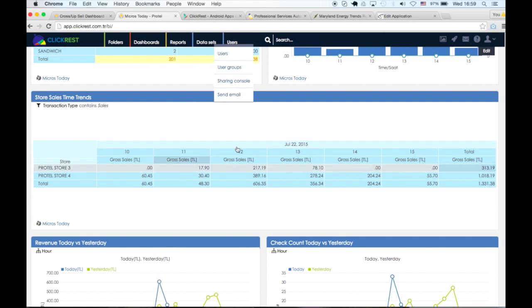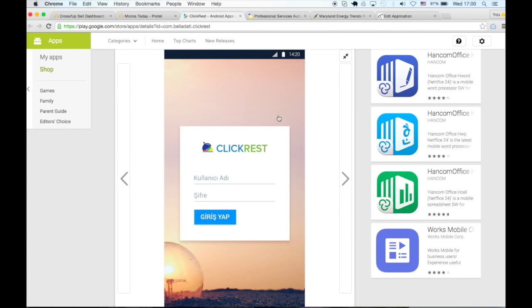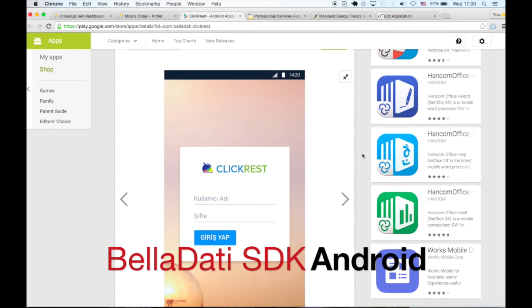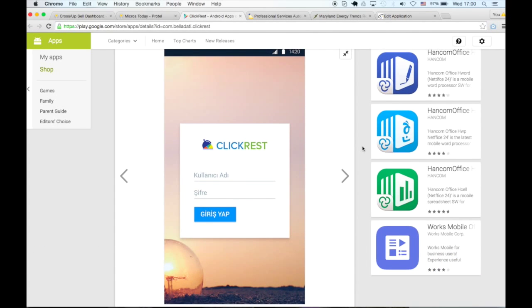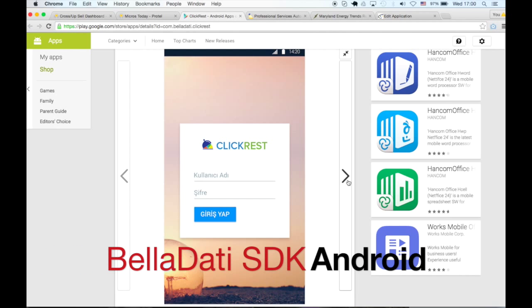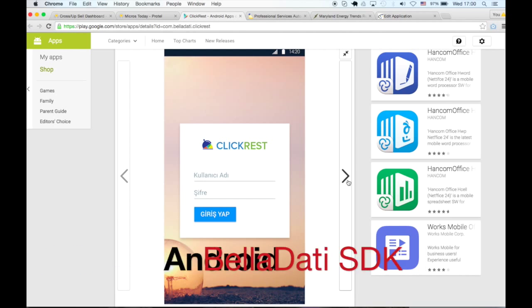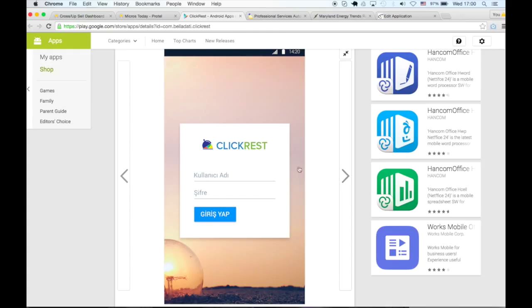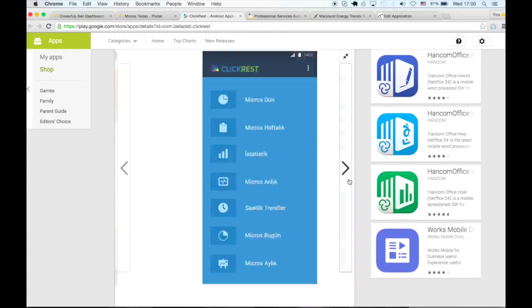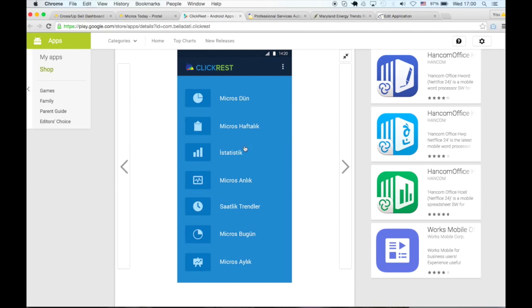So what they have done is they decided to use BellaDati as it is and then customize BellaDati itself. But it was not enough for them, so they also started to build their own applications. Then the customers, like the owners of the restaurants or the hotels, are not entering the BellaDati application, whether customized or not, but they are using the application that has been developed by Protel.